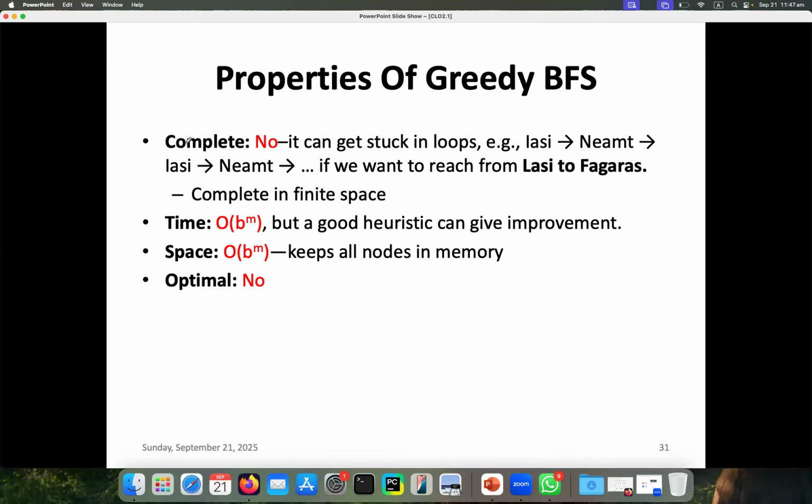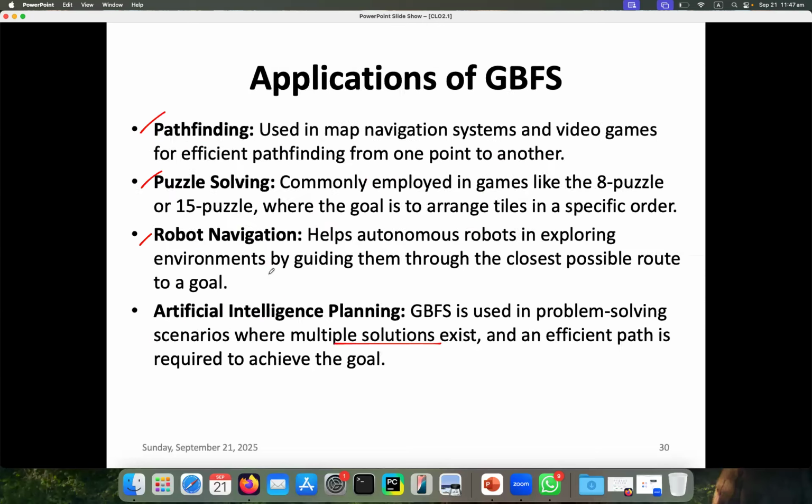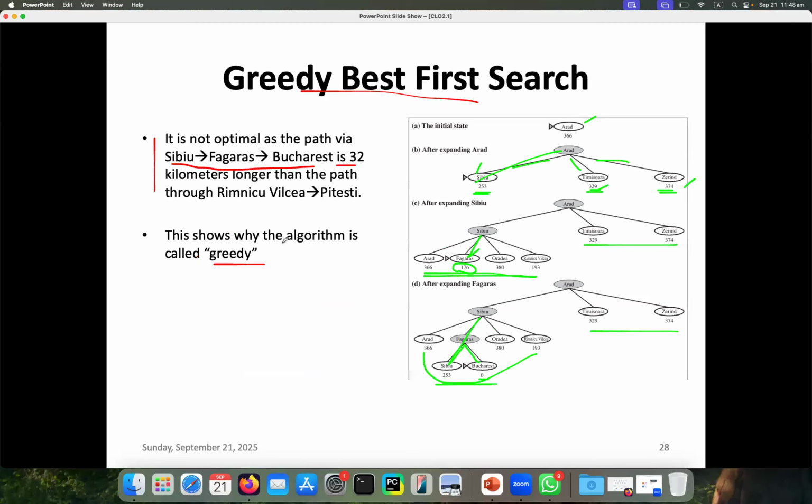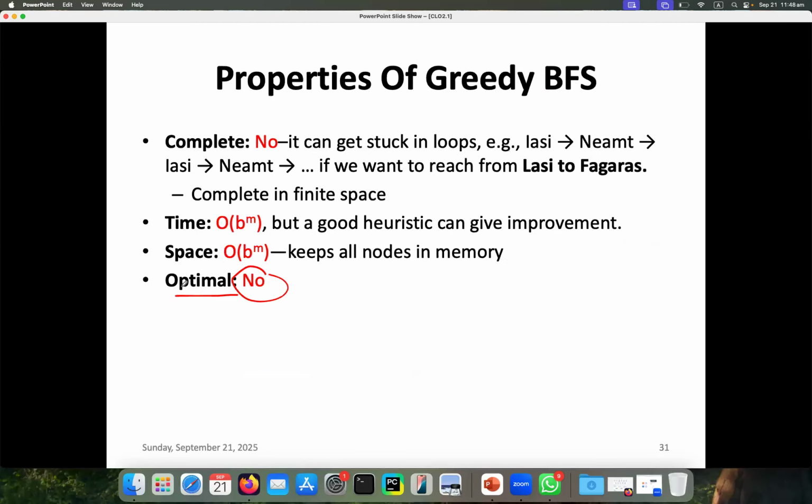And these are the four things. Is this GBFS optimal? No, it is not optimal. You have seen in our example that it was not giving us the optimal solution. Here, this is the optimal path, but it is giving us this one. So how is it optimal? So this is not optimal, because it was not giving us the optimal solution. Complete. Is it complete or not?